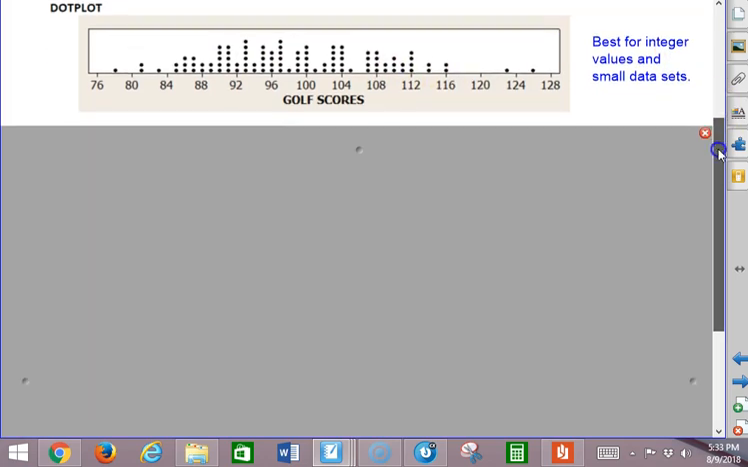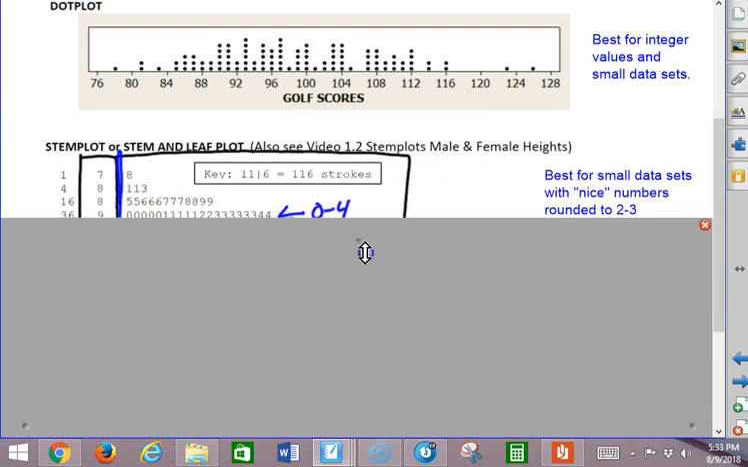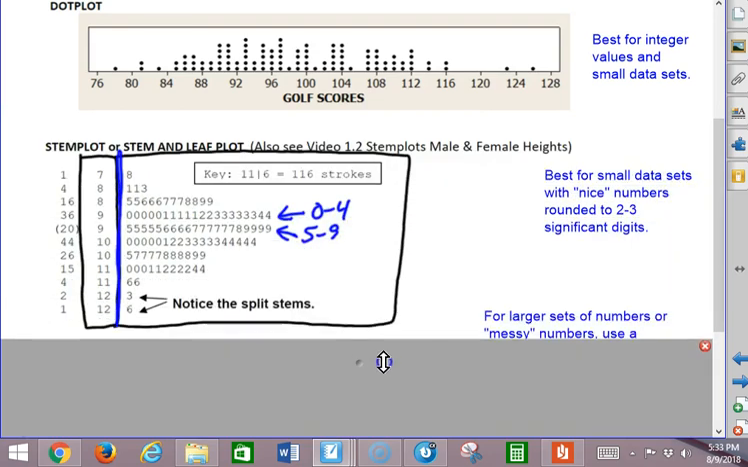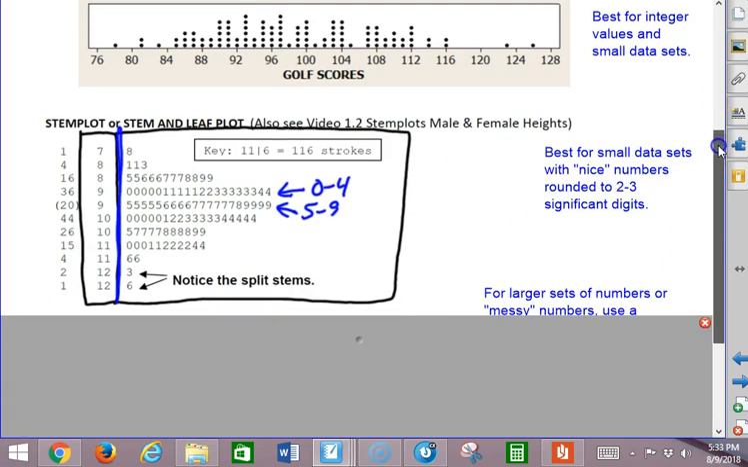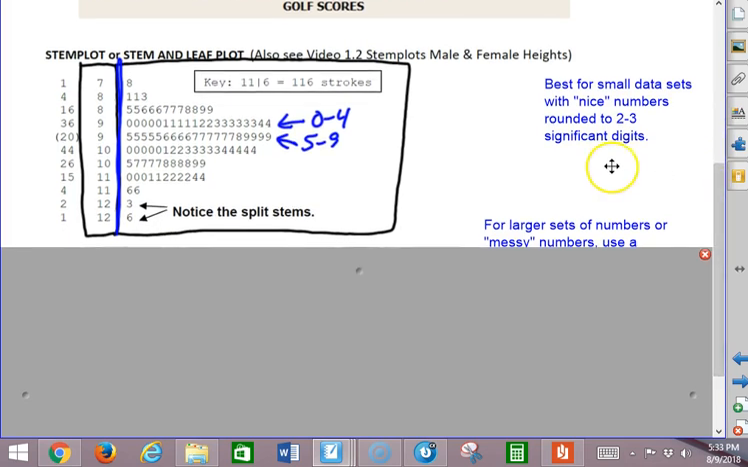Now, another way to display this data is in a stem and leaf plot or a stemplot. Once again, a stemplot is best for small data sets with fairly nice numbers. If you have a number like 1,586, you need to round it to 2 to 3 significant digits because we want to divide them into what's called a stem and a leaf. The leaf is always the 1's digit. The stem is usually a 1 or 2 digit number.